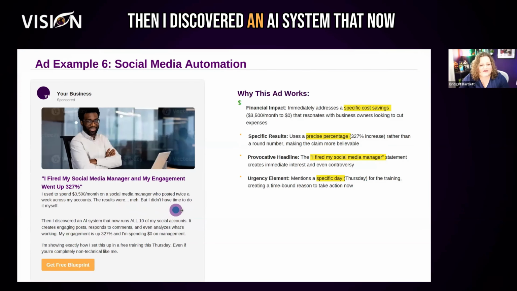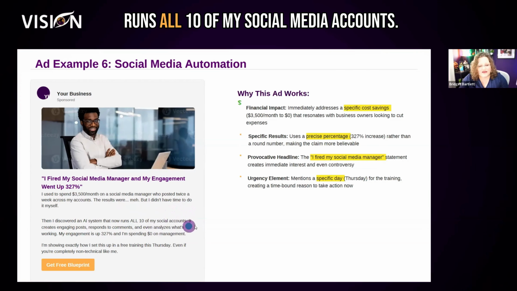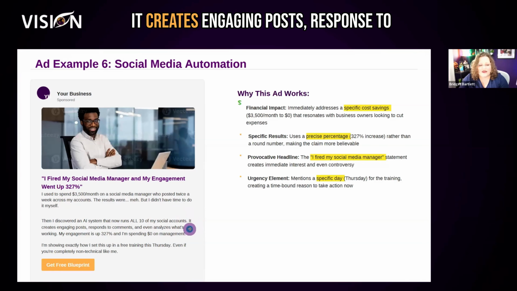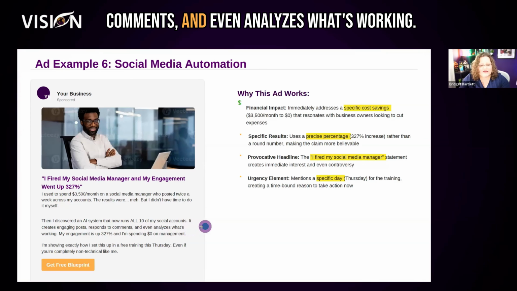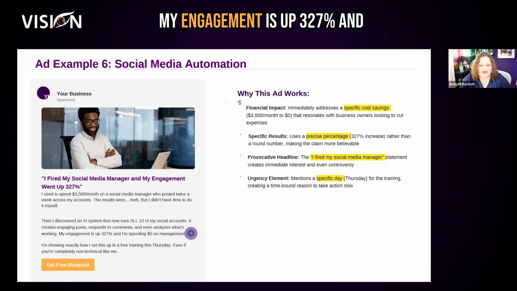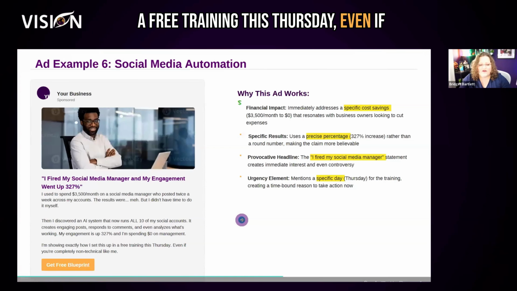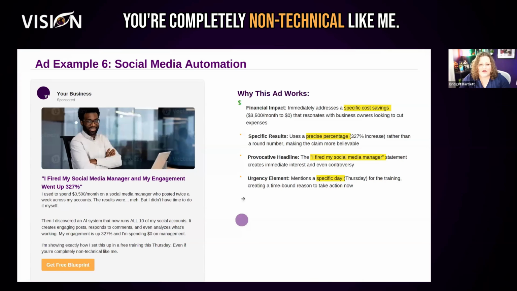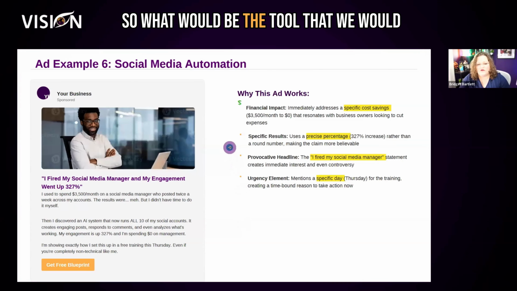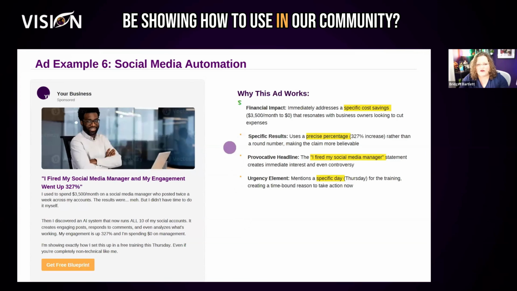Then I discovered an AI system that now runs all 10 of my social media accounts. It creates engaging posts, responds to comments, and even analyzes what's working. My engagement is up 327%, and I'm spending $0 on management. I'm showing exactly how I set this up in a free training this Thursday, even if you're completely non-technical like me. So what would be the tool that we would be showing how to use in our community?